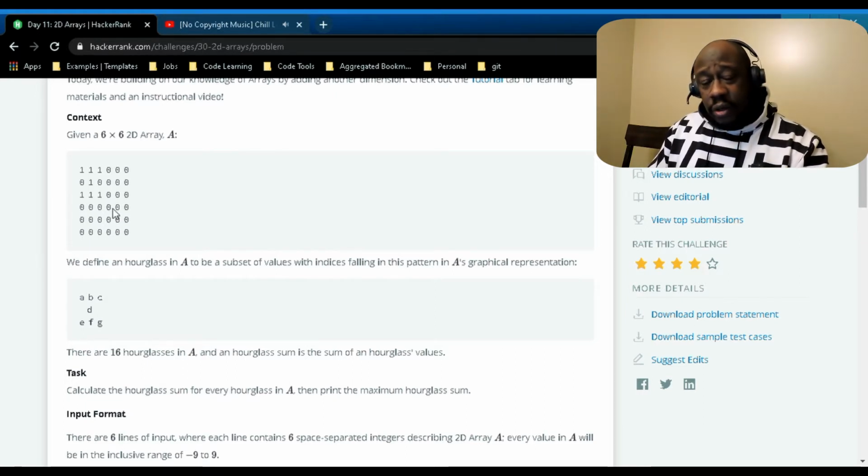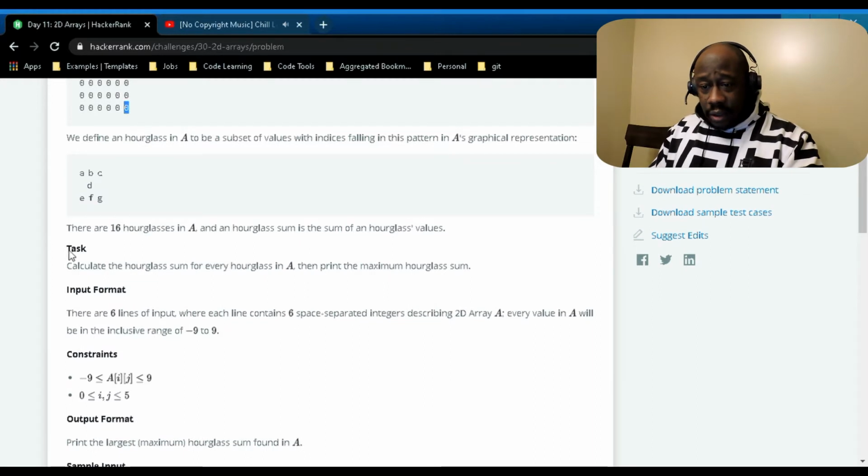So when we do our loop, we're not going to go all the way out to the end, because we'd get an out of bounds error. Even if we were to go right here and add the next 2, there's an out of bounds error. So whenever we do our loops, we know we're going to start with the top position and go all the way to this guy in order to get that hourglass. The task says calculate the hourglass sum for each hourglass in A, then print the maximum.